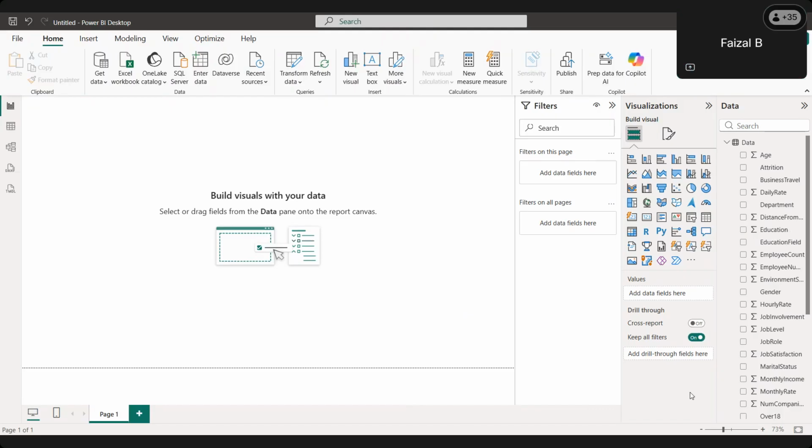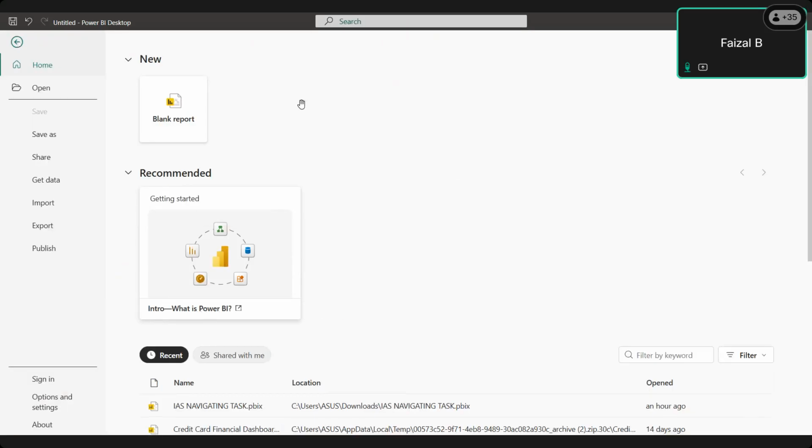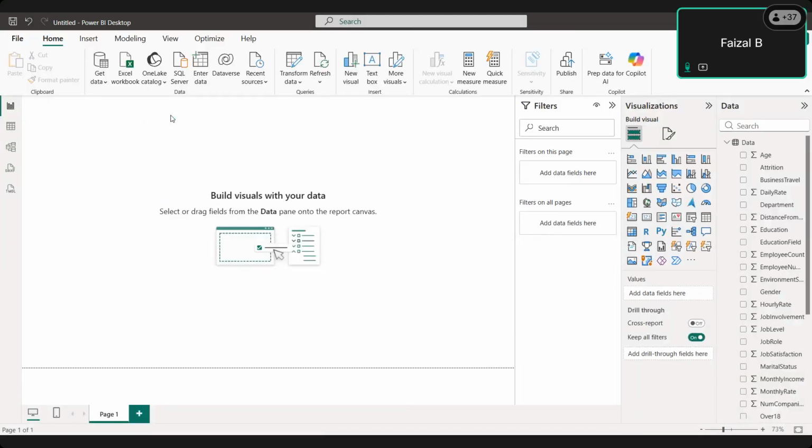Okay, so you got the CSV file, right? Okay, so open your Power BI interface. Hope you have downloaded Power BI. So just open it. Upon opening, you may get a screen like this. So you can opt for a blank report. Here you can see a blank report. You can click on this blank report. So you will get an interface like this.